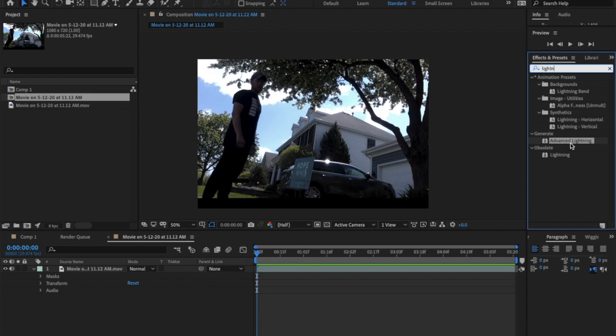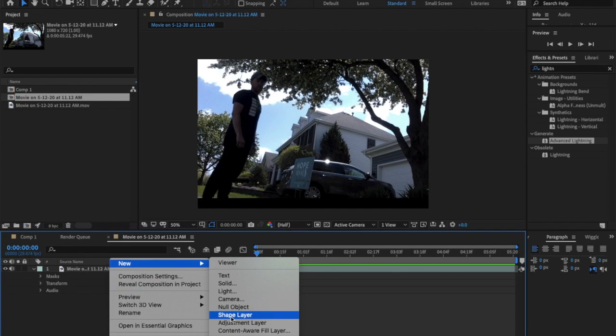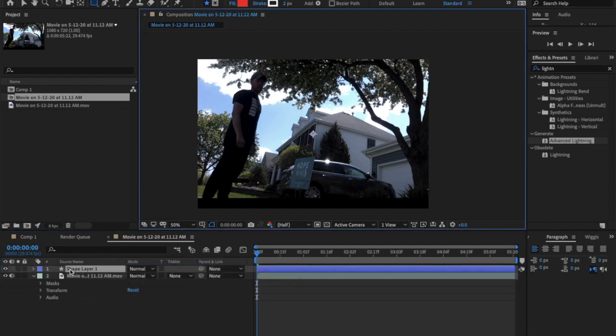Now, the lightning has to go on a layer. Over here, we have our video layer, but if we put it over top of it, it's just going to cover it up. So before we do anything with this, we're going to do a two-finger click down here in this empty space and hit New Shape Layer. That gives me this new shape layer. Nothing really changes with my video, but it gives me a place to put my lightning so it doesn't cover up my video. It's an important step. Put your new shape layer right there.